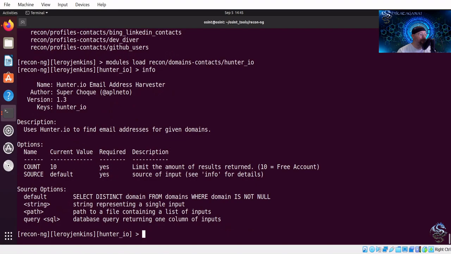Hunter.io. This one you do have to have an API key for. All right, so we see here how we got more options to add. This is where you can say options set count, right? So it doesn't have to just be source in this case. You only get 10 results with your free account, so that's what it's going to default to.